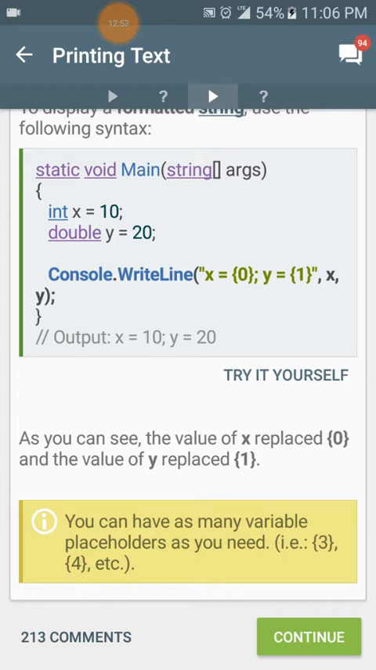You could have as many variable placeholders as you need. For example, you could have {3} in the curly braces with a comma, and then {4} in curly braces with a comma, and just keep on going for however many placeholders you want to use.